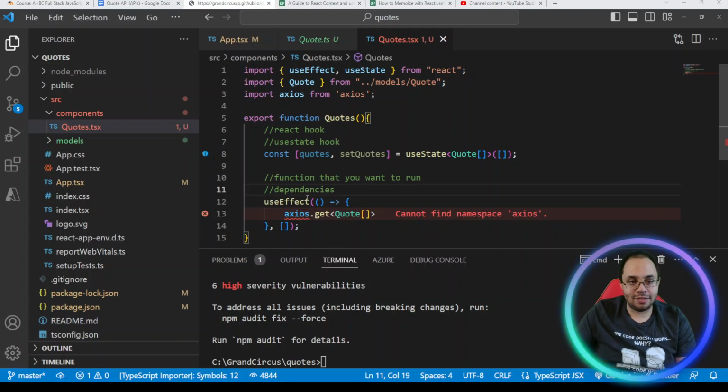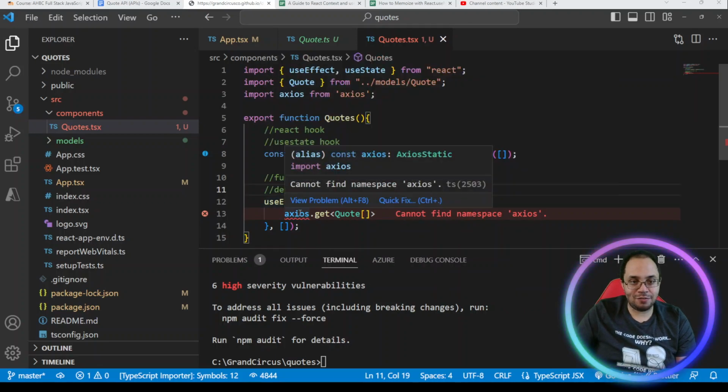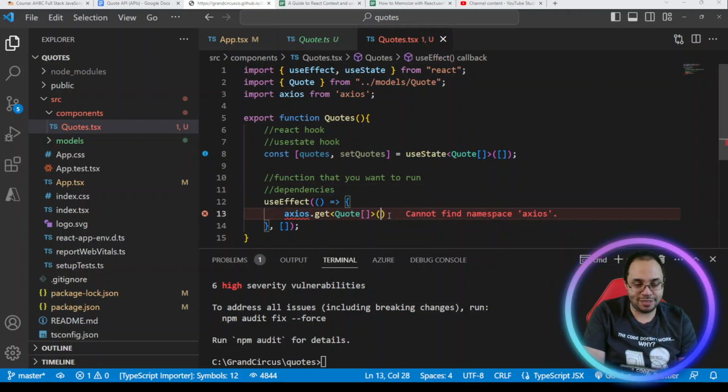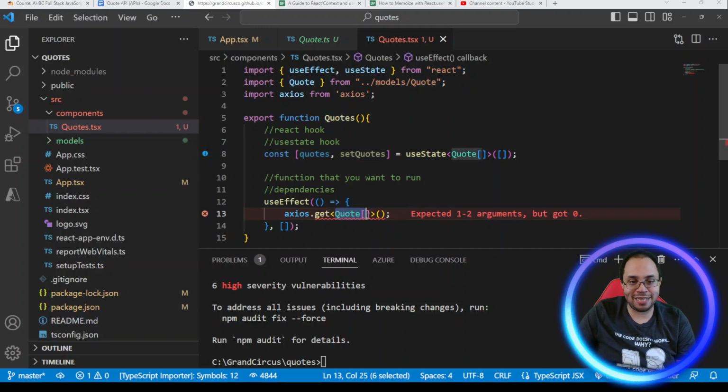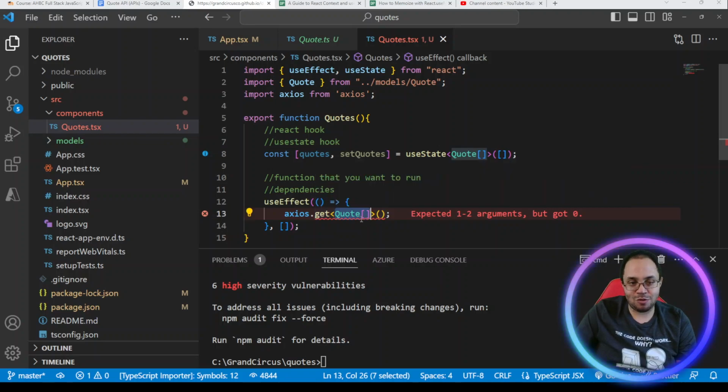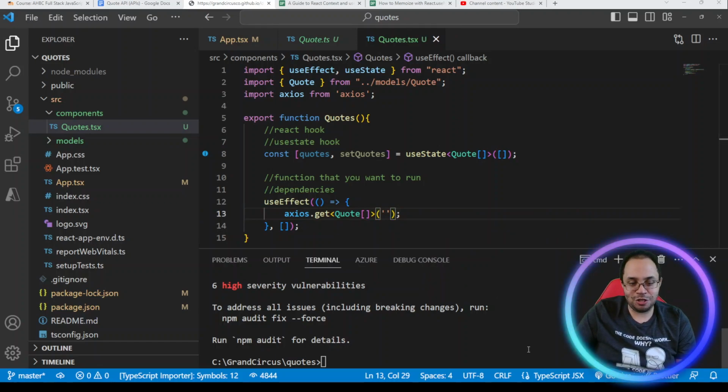So here we have axios, which is from the library, and then we're going to do get, and then what type it is. The thing you have to remember here is that you're getting data, and you want it to be turned into these objects. So I want an array of quotes. And then you have to tell it what URL you want it to go to in order to get this data. I believe the URL is this. They gave it to us in the lab.